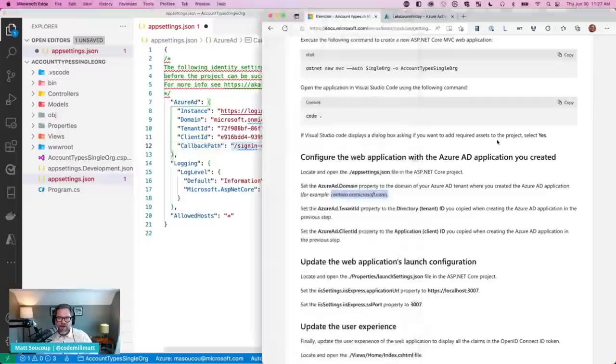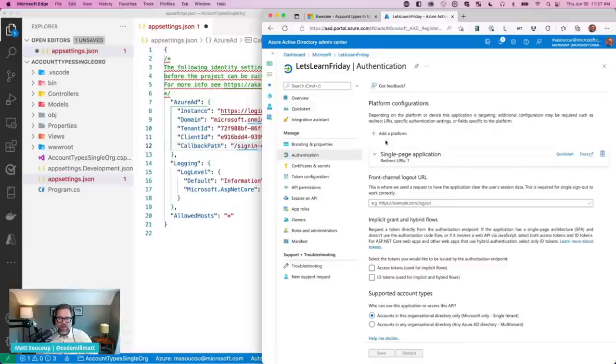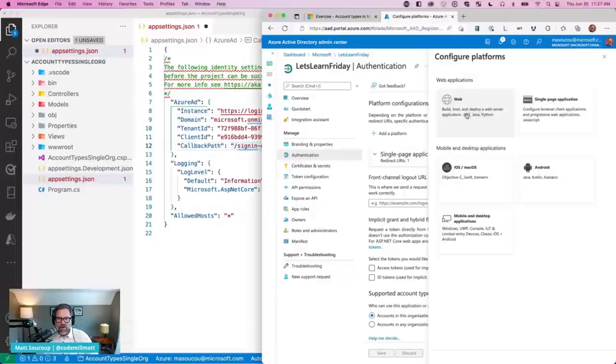So next thing I need to do within this is make sure on my authentication section that I have a new platform that I'm going to authenticate with, which is not a single page application. It's just a regular application, web app. And so I want to enter my redirect URL.